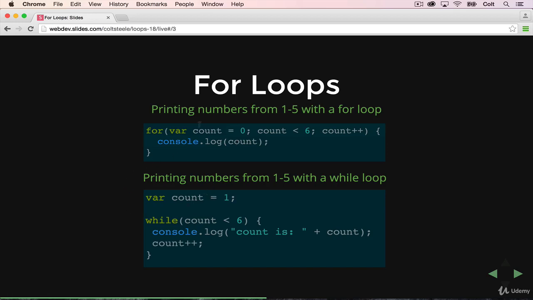The big difference is that this is just shorter, and the other difference is that this variable count only exists inside the loop. The variable for a while loop must be initialized outside so that we can use it here. In a for loop, we can make a variable that exists only for a moment inside of this loop. So to go over this one more time, we're making a variable called count, and it starts at 0. Every time through the loop, we add 1 to count, and we keep going while count is less than 6.